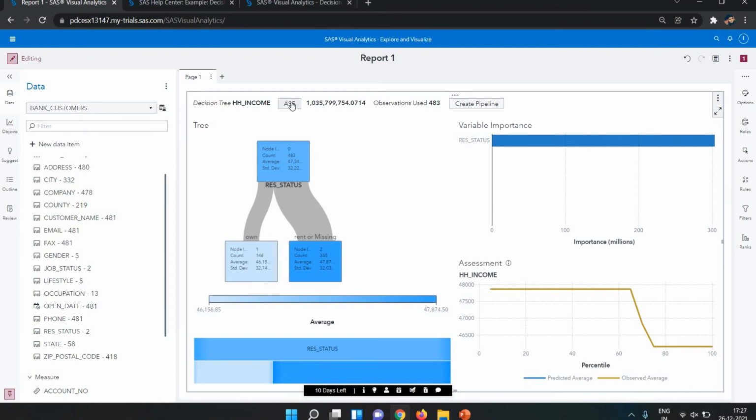Now the ASE is showing. ASE is basically the average squared error, the sum of the errors divided by the number of observations. I'm clicking on the observed average. This is my observed average: 47,874 is the average income, for all full-timers and part-timers.